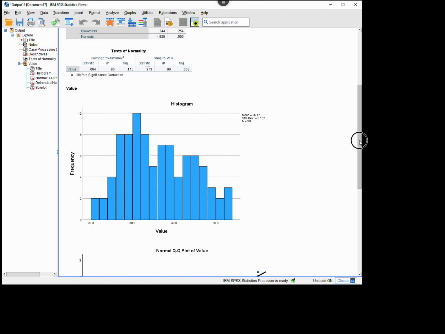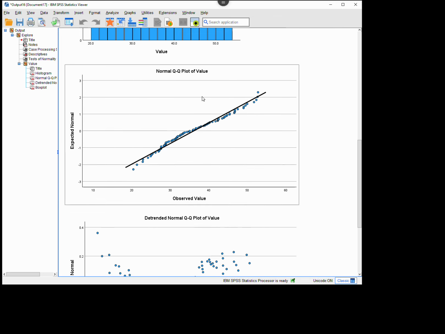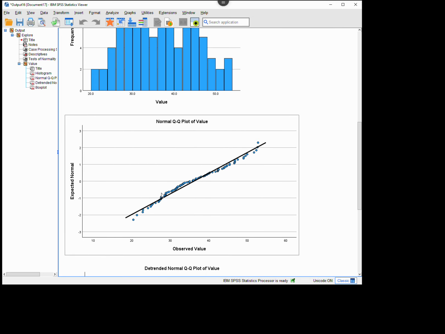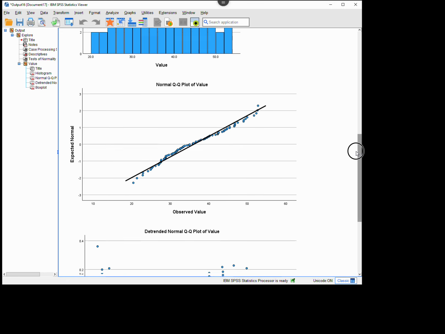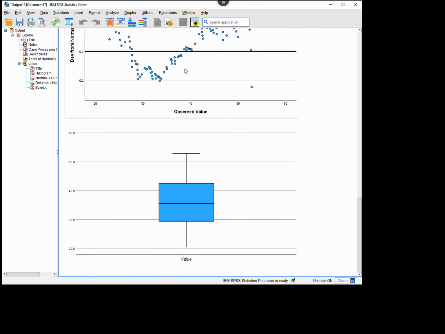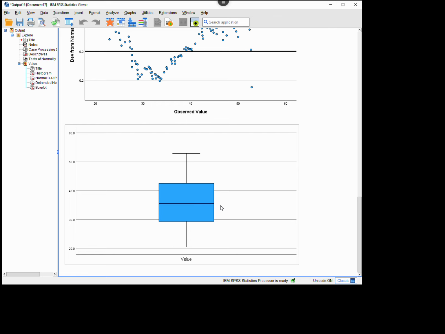We get a histogram of our variable, a QQ plot. We can see here the points are pretty close to the line. You're never going to be perfect on the line, and a little bit of deviation is fine, but this looks good, as it should. They're random variables. Then it will give us the detrended plot and the box plot.